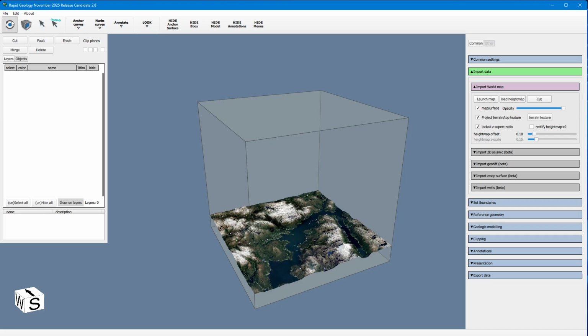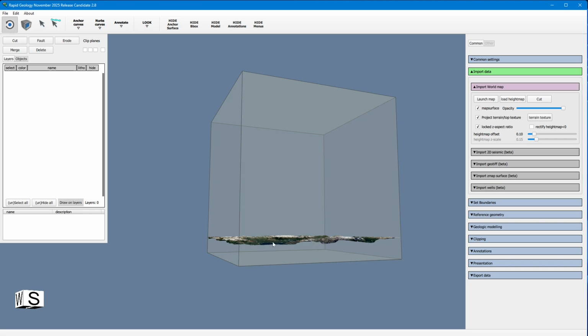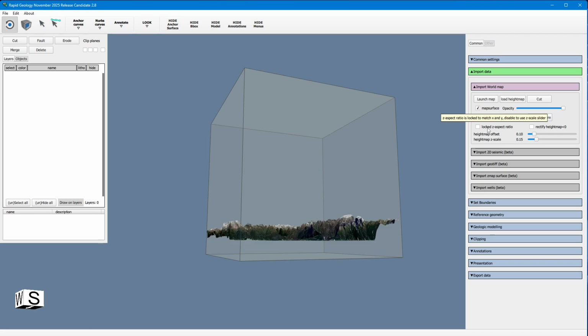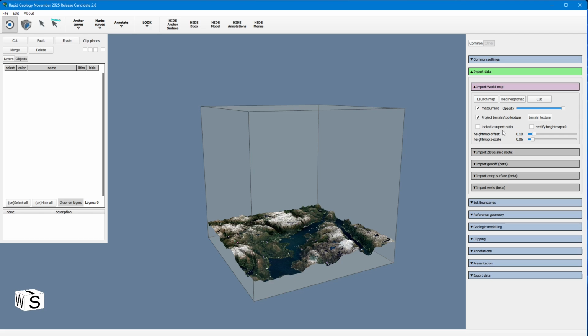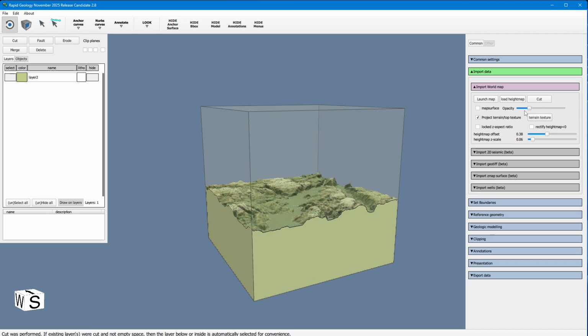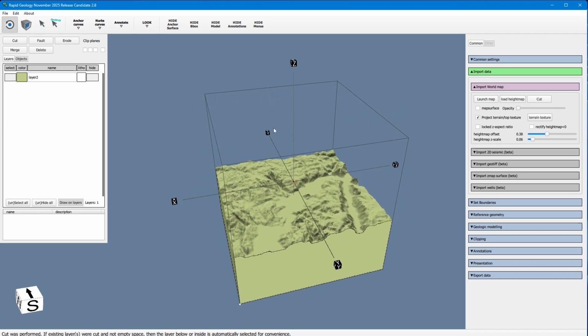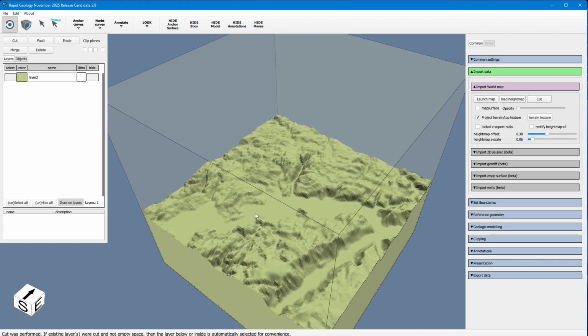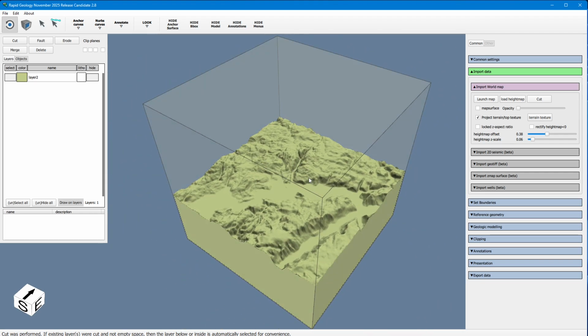By default, the set exaggeration is in the same ratio as X and Y, but we can turn off that so we can choose our own exaggeration. And we can also move the map a little bit upwards to the middle like this. And then you can press cut, and it creates a solid below. And then let's turn off the map texture, and then we have the topography like this.